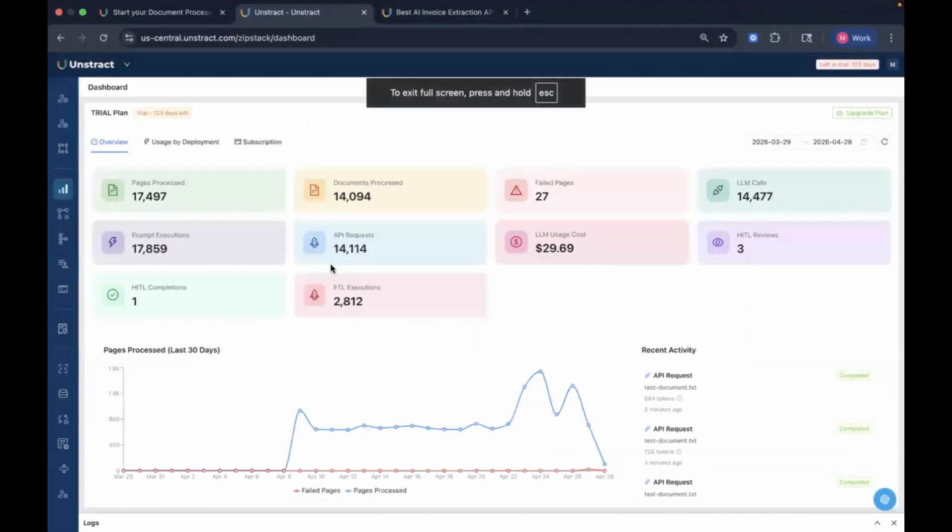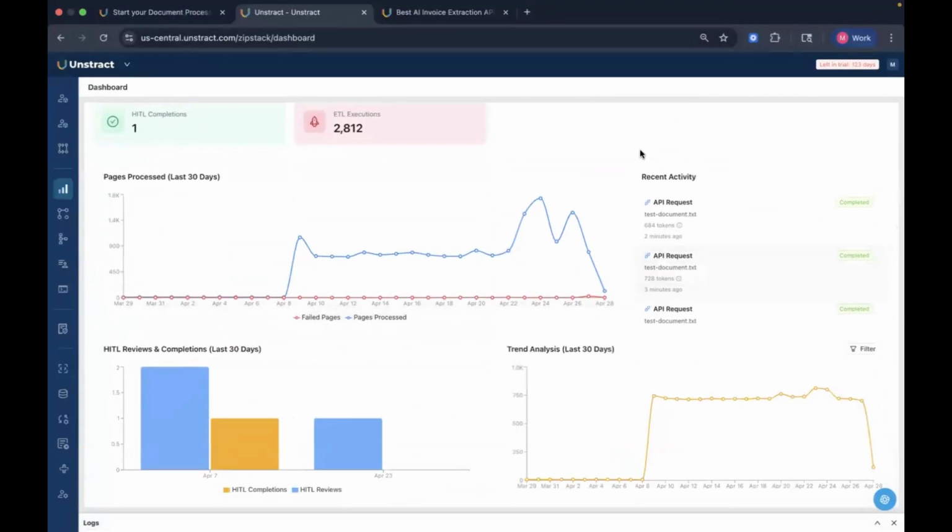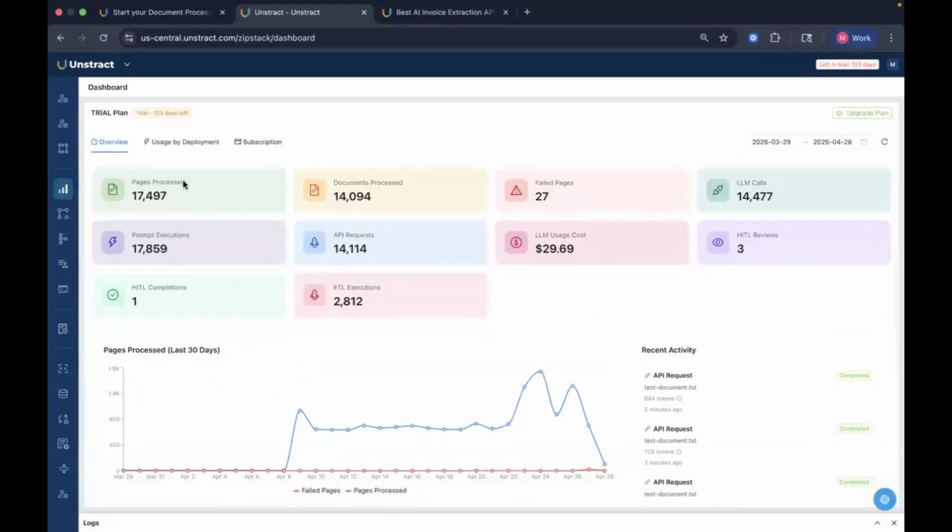All right. So what you see over here is the Unstract interface. We're currently in the dashboard, and you can see it gives me overall metrics on how I've used my platform, what are the total number of pages processed, the documents processed, and so on.